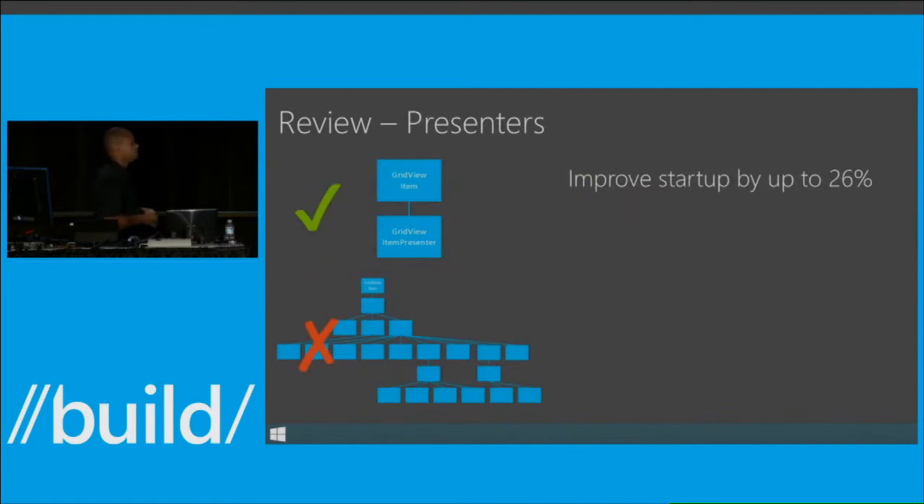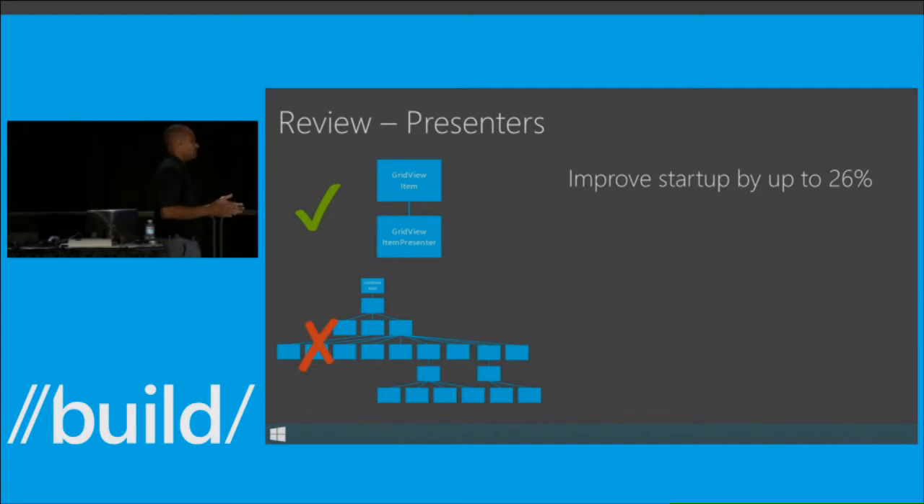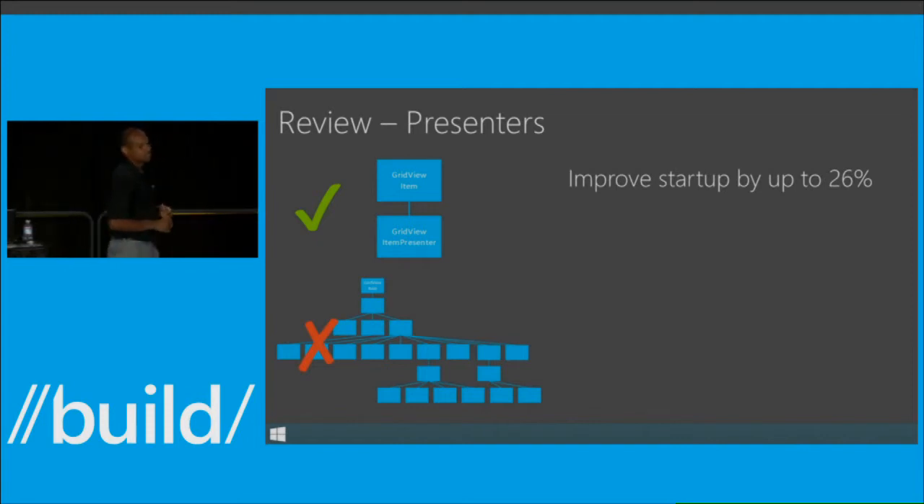Presenters improve startup, we've seen in our labs, by up to 26%. Depending on how complex your data template is, that trade-off starts to change, right? If you have a very complex data template, more time is spent rendering the data template than the item container template, so you'll see less of an improvement there. Whereas if you have a very simple data template, more time is spent rendering the item container template, so you'll see larger improvements there.